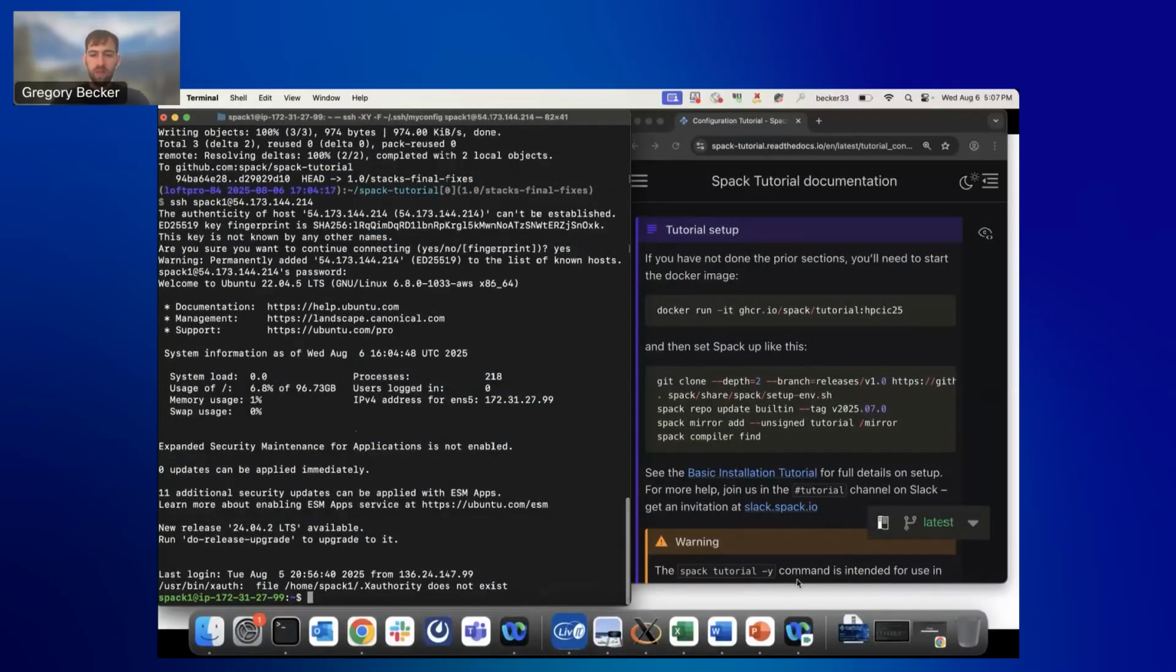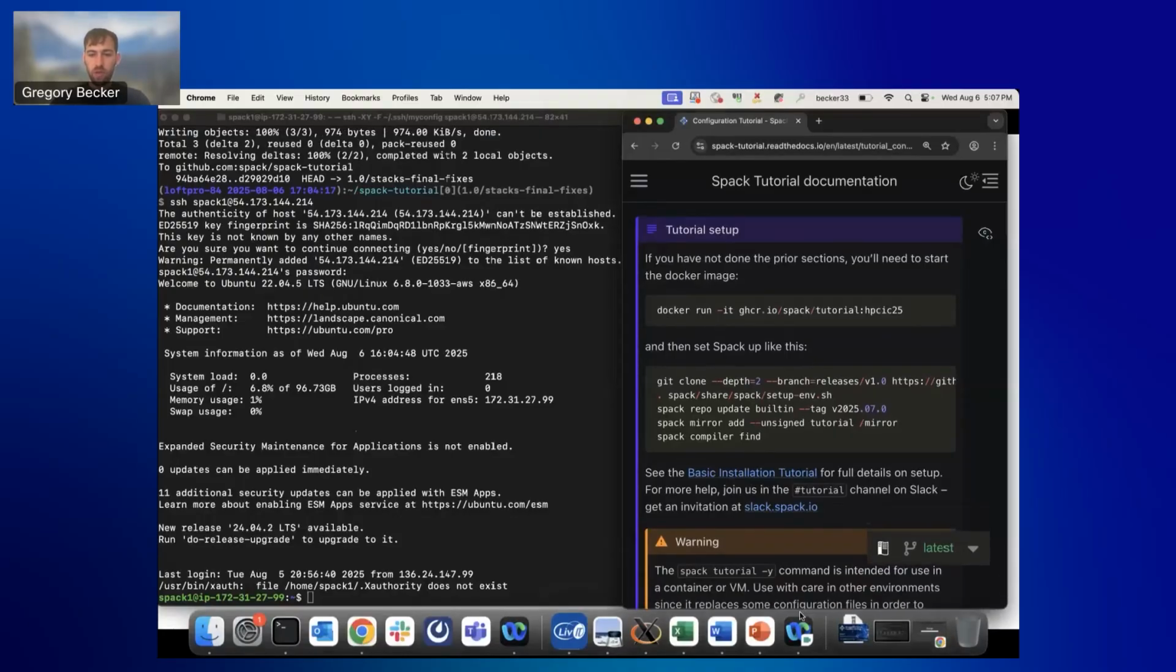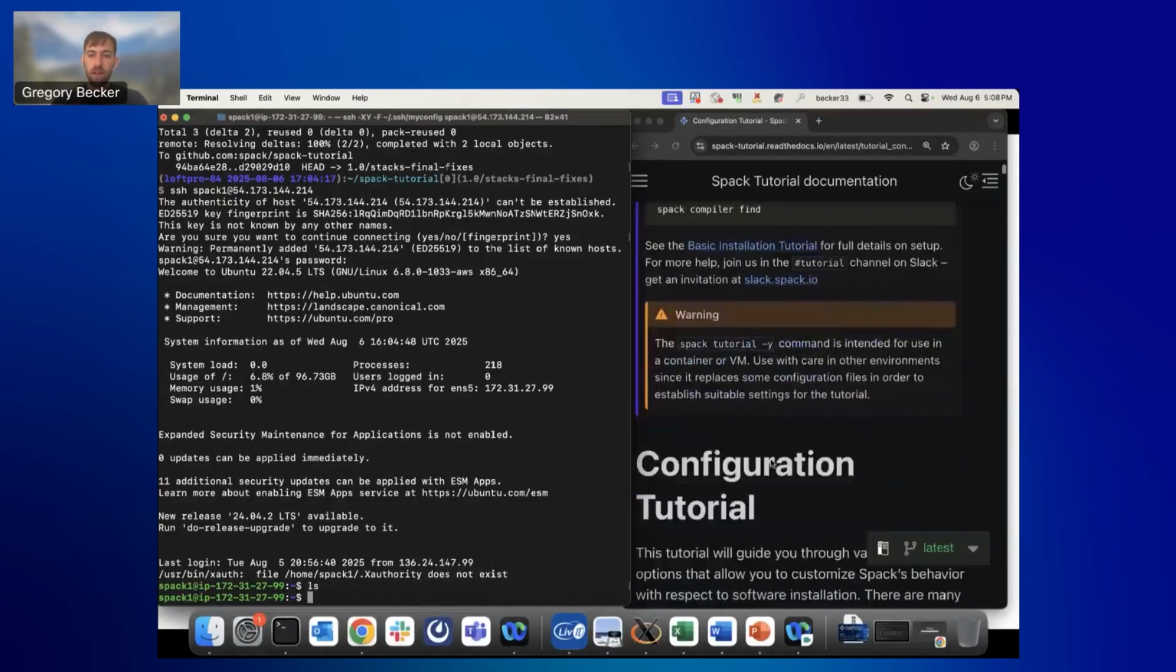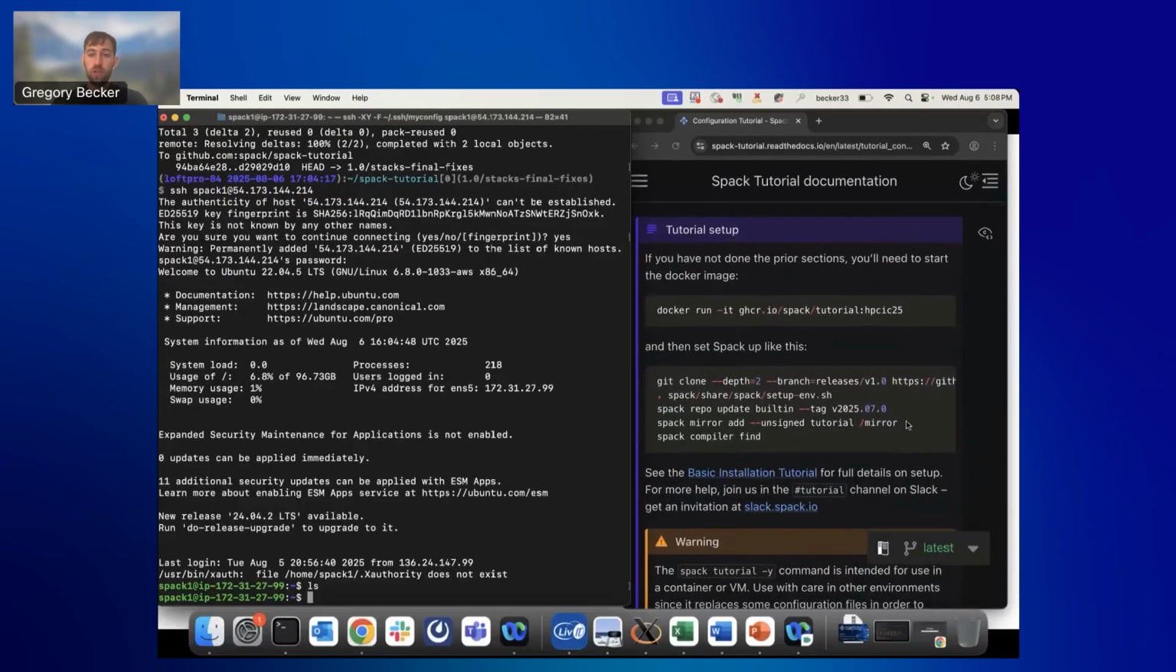What I have here, and what you should have as you get logged in, is one of these new VMs. They're different than the ones from yesterday, so they won't have anything that you or anyone else did in them yesterday. And on the other side, I've got the configuration tutorial.